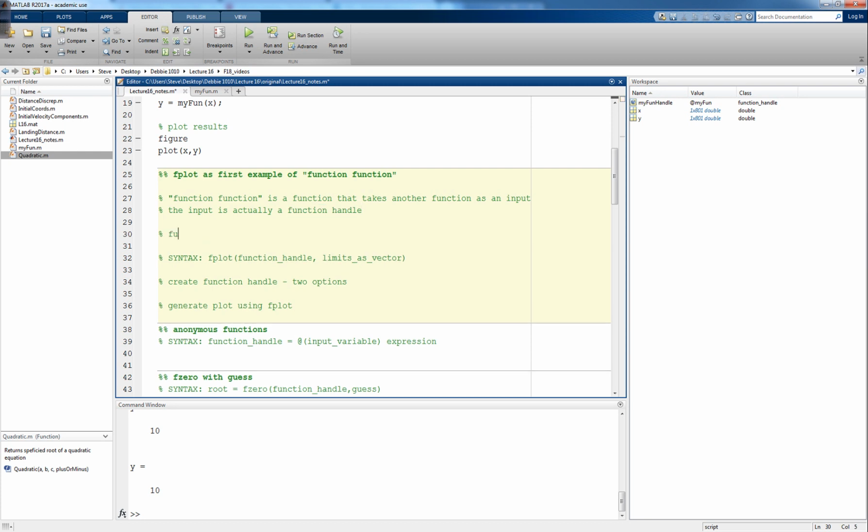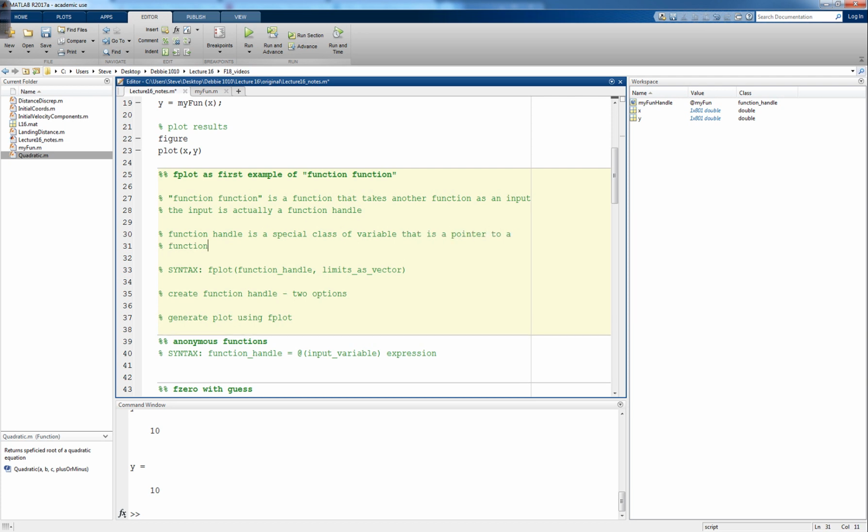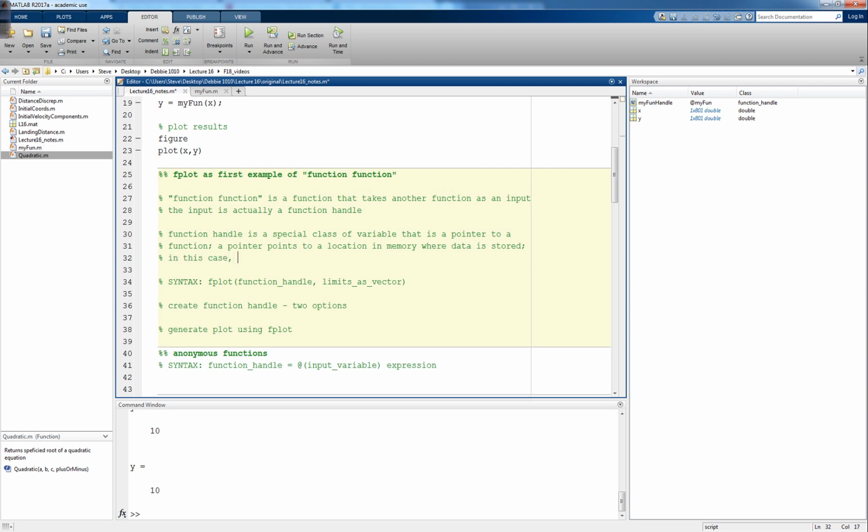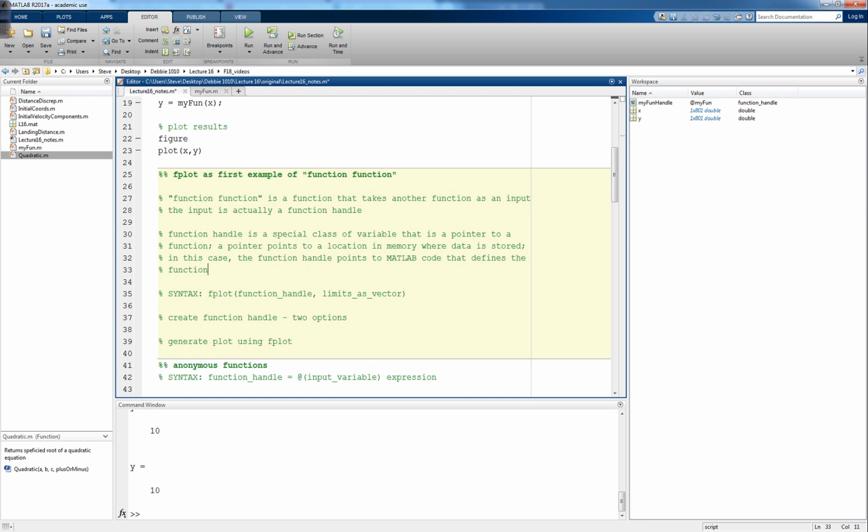So let's keep typing some notes. A function handle is a special class of variable in MATLAB that is a pointer to a function. Now, in general, a pointer points to a location in memory where some data is stored. Okay, so that's the general definition of a pointer. And in this case, the function handle points to MATLAB code that defines the function. Okay, so the data that the function handle is pointing to is some code that defines the function.